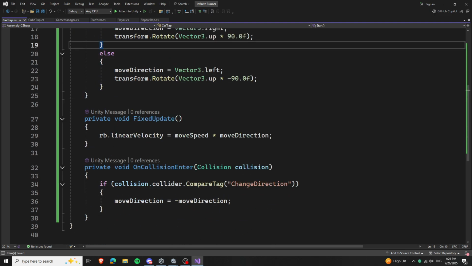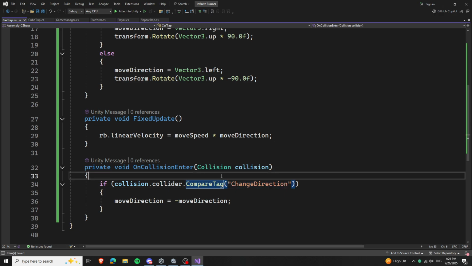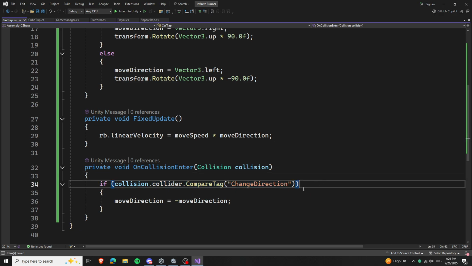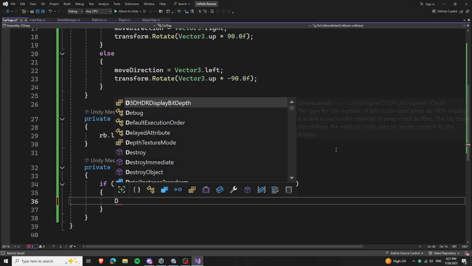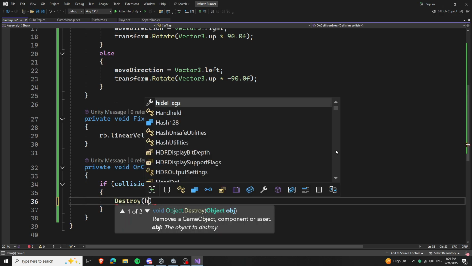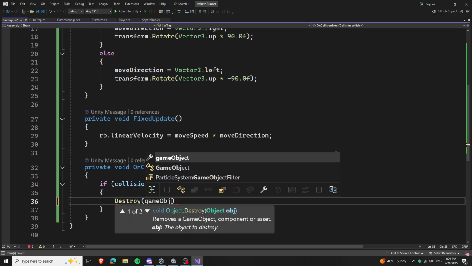And here we don't want to change direction when we collide with a collider. We want to destroy it. So here we just say destroy this game object, which is that. It's good.